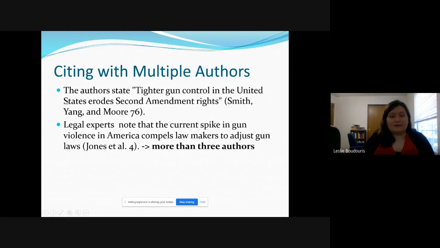If you had an in-text citation with multiple authors, it would look like this. You would just put all 3 of their last names in the order that they're mentioned. So you go Smith, Yang, and Moore. So if you ever don't know who am I supposed to cite or which order do I cite their names in, it's whatever they're ordered in.